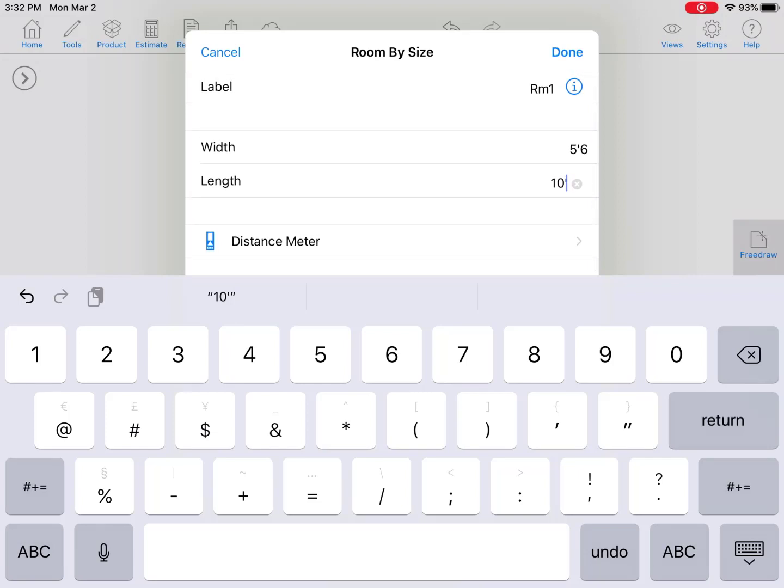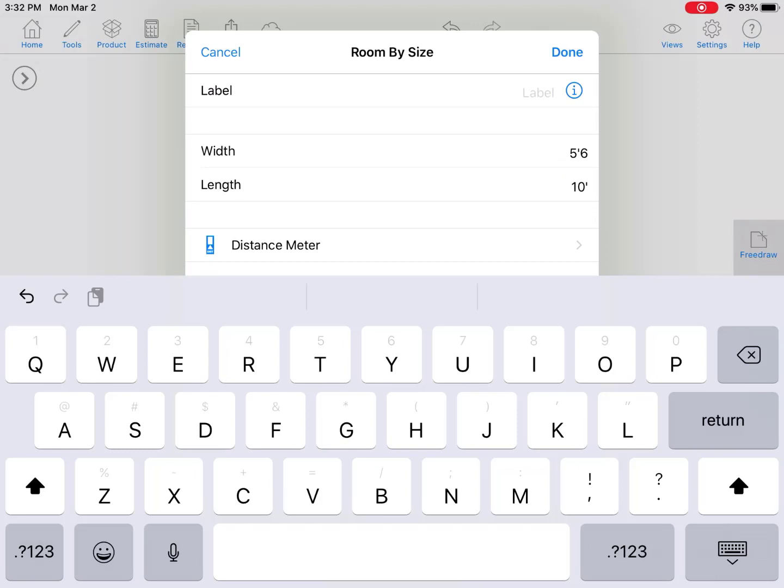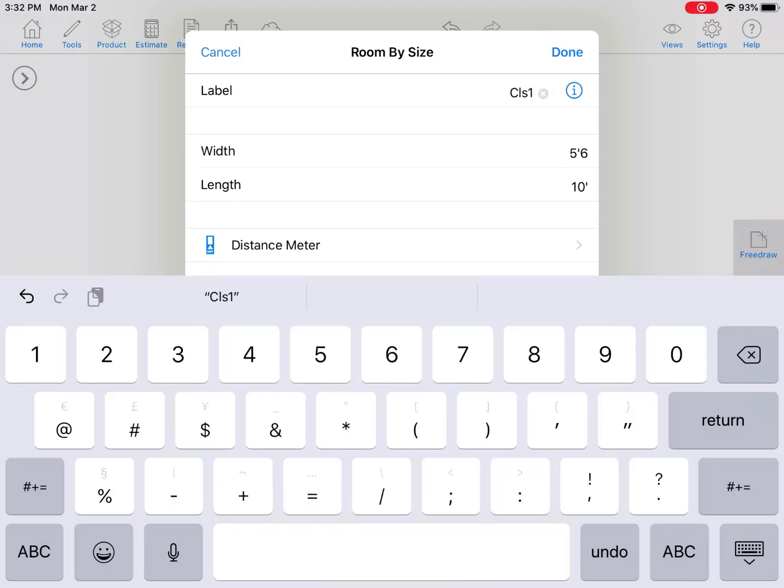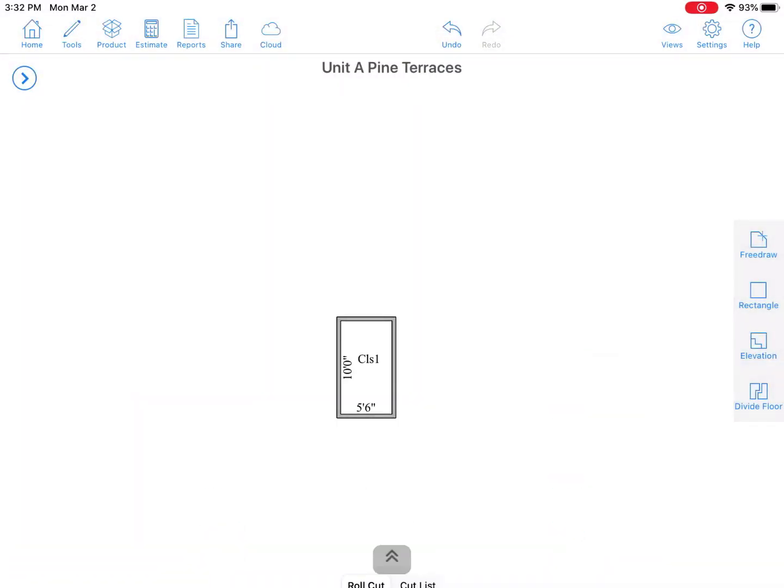We will now rename the room Closet 1 in the same menu we entered the 5'6" by 10 foot, then tap Done. Now, let's save some time by using the copy and paste method. Long tap on Closet 1 and then select Copy. Then, long press outside of the room and select Paste.